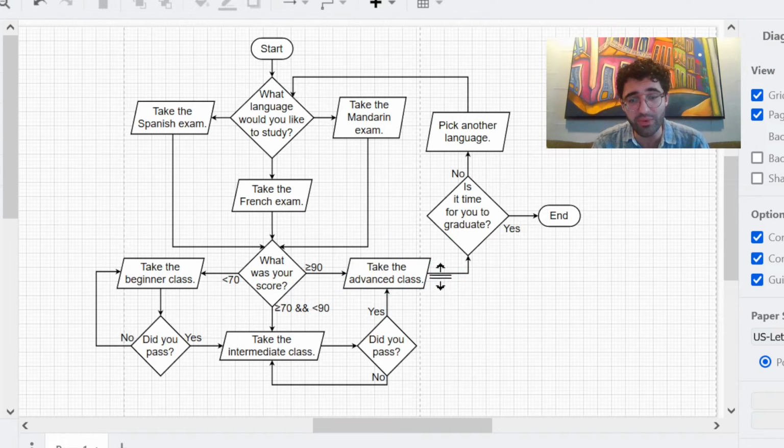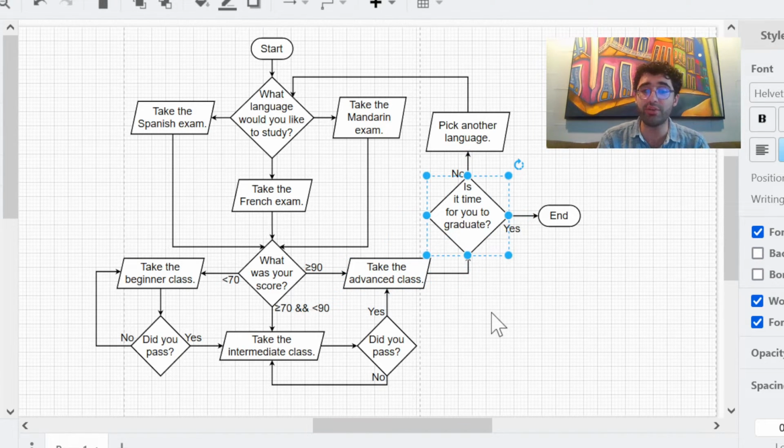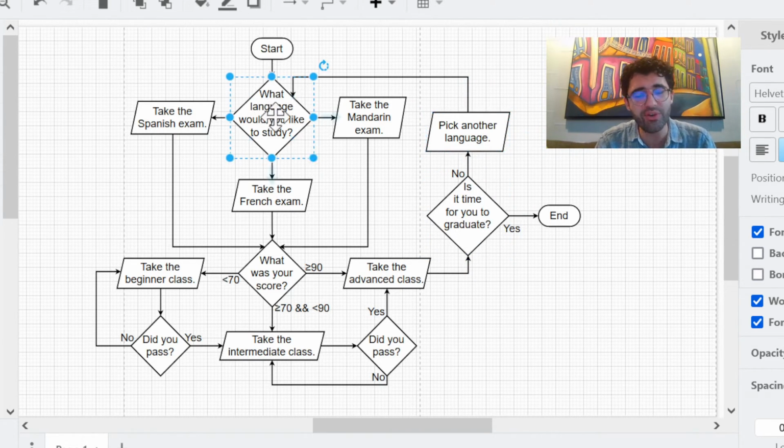And then after that, we follow this arrow over here. Is it time for me to graduate? Well, no, I'm only a sophomore, for example. So I'm going to pick another language. So we go back over here. I can't pick Spanish again. I have to pick something new. I'll study Mandarin this time.